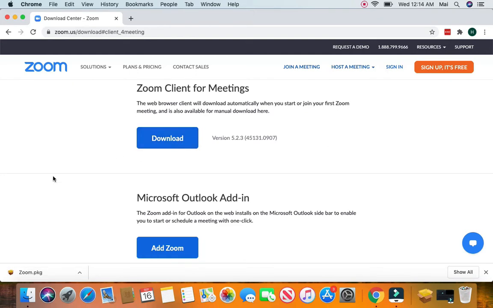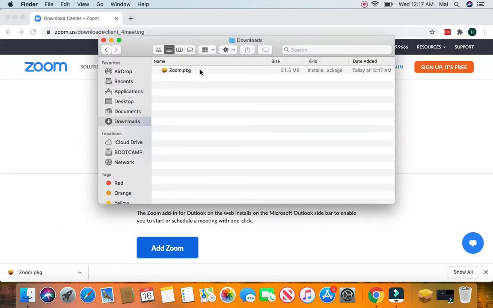After it's done downloading, you can run the installer from here, or go to your download folder. Inside your download folder, you should see a file named zoom.package. Double click the Zoom file to run the installer.